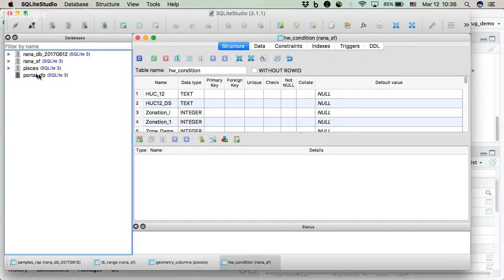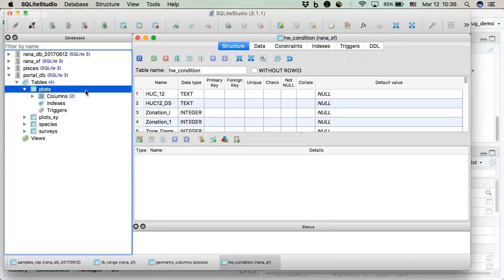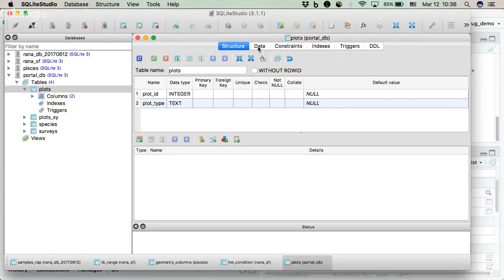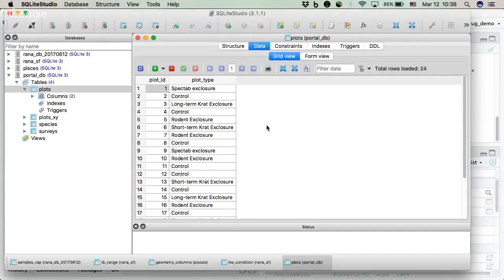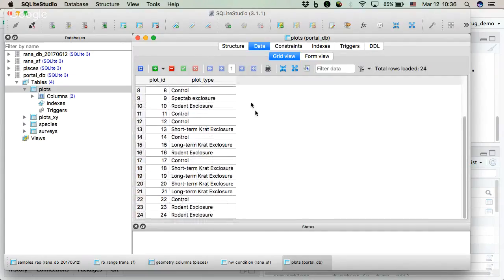Okay. All right. So now notice we have this new portal database. If I click on that, it shows me the tables. And then let's say I want to see this table. It has columns, index, triggers. If I go over here and click on data, it actually shows me all the data, which is kind of nice. And you'll see a bunch of buttons. You can add rows, delete them, modify them, and we'll save that to your database.